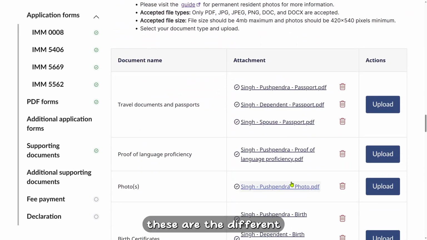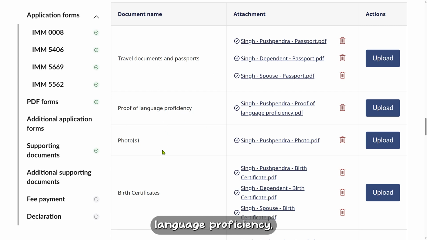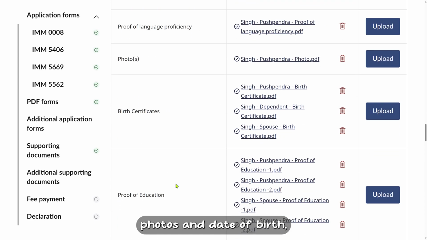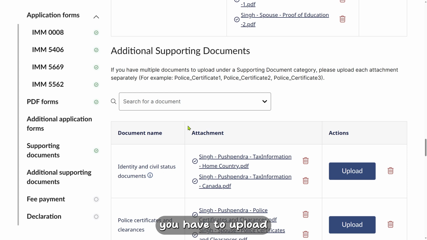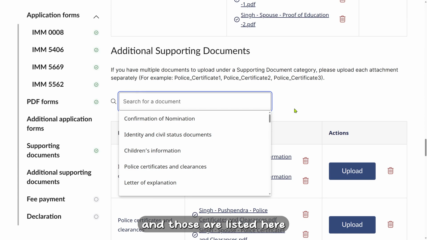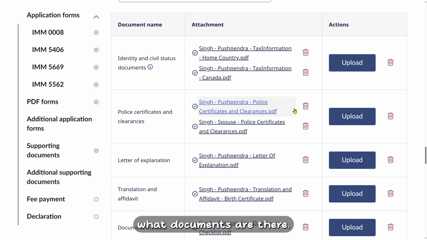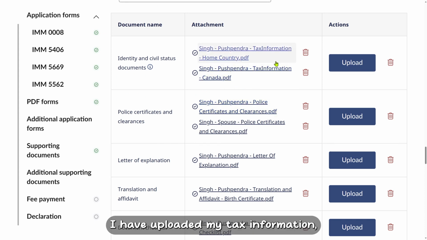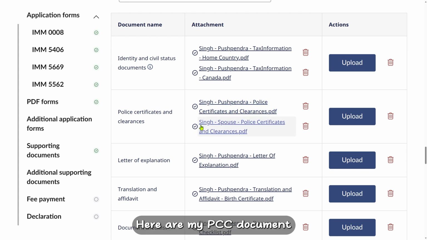And these are the different mandatory documents you should upload, which are passport, language proficiency, photos, date of birth, and proof of education as well. So as per your application file, you have to upload many additional documents, and those are listed here. And I have listed a few so that you can have some idea what documents are there. So here I have uploaded my tax information, one from my home country, one from Canada, and that is under this documentation name. Here are my PCC documents for me and my spouse.